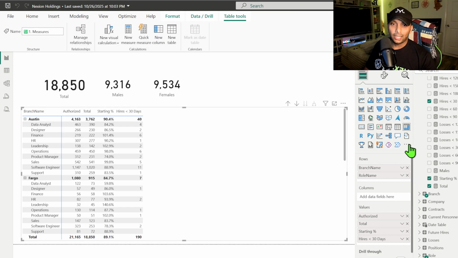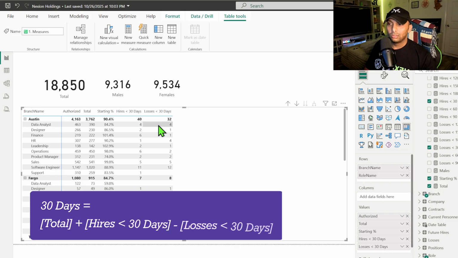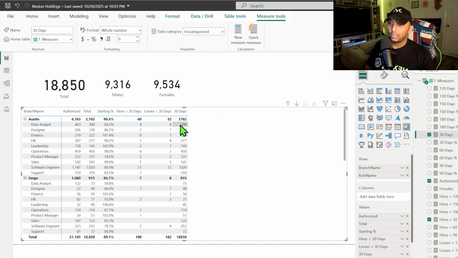All right, so we're going to add that expression that we just made for losses less than 30 days. So you have 4 hires, we have 4 losses in total. So that means our total should stay the same, right, for what we started out with, which was 390. And now it looks like we have the correct value of 390 days.